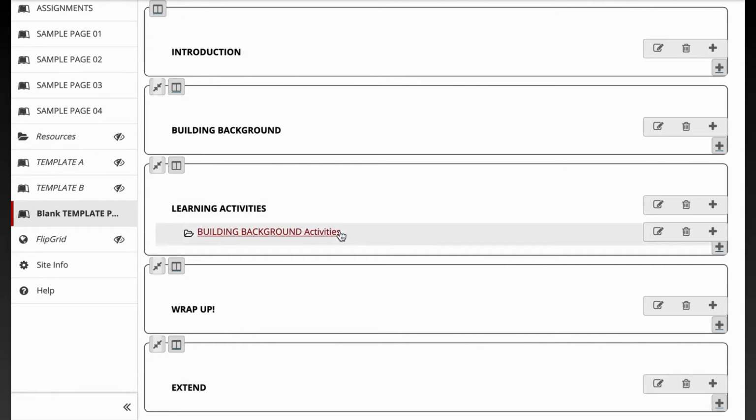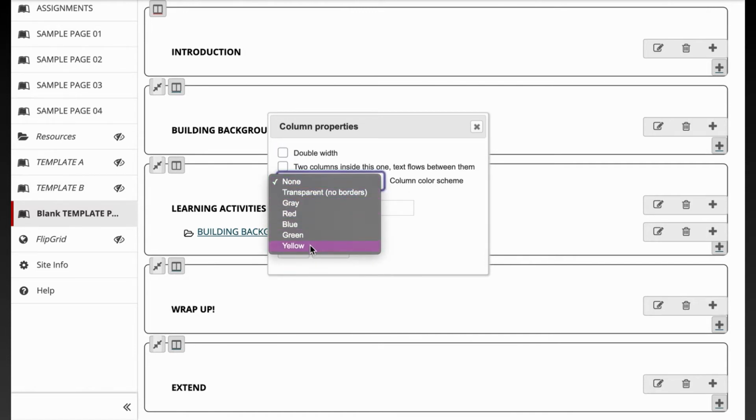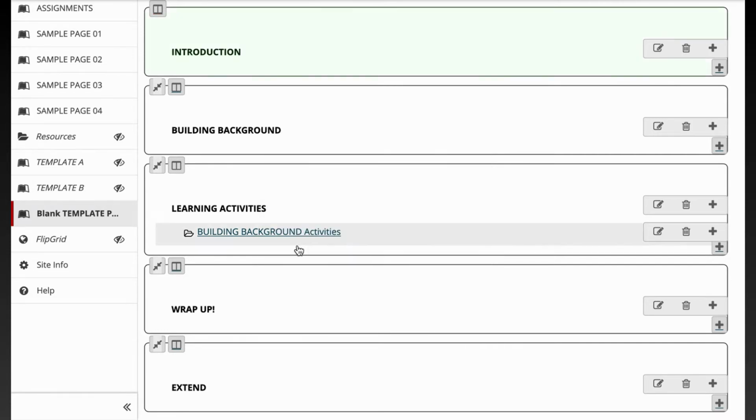First, let's decide on how we want to color code the sections. You'll notice that with each section, you have this icon up at the top and it says column properties. So you'll see each section has its own. When you click on it, you have a variety of options. One of them is column color scheme. If you click that, you get a few different options. Now, unfortunately, you don't have a full spectrum of color to choose from, but you do have some options. So if you choose a color and then hit save, you'll see now that section is in that color.